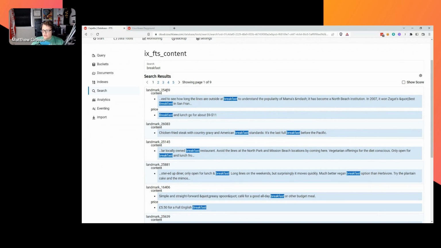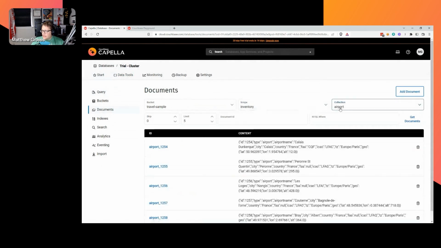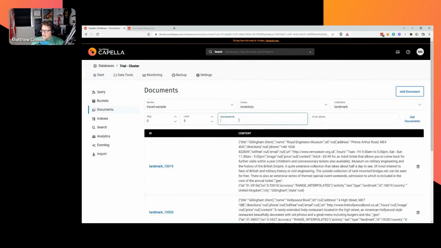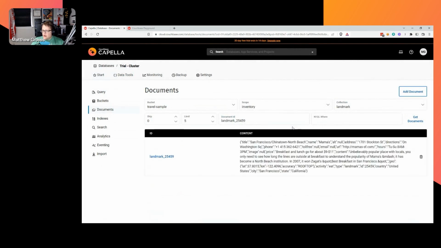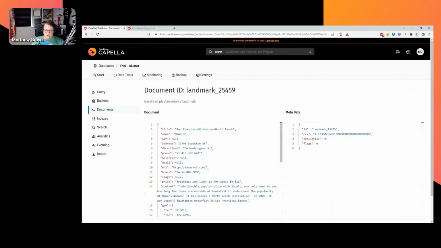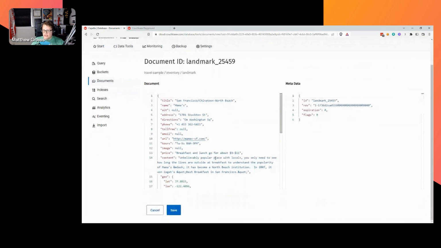Another thing you can do, a neat trick, is you can take this key, go to Documents, and over to Landmark here, and I'll just paste that key right into there, and then I can do a full key value lookup on the entire document, not just the fields that are being searched. So you can see, here we go. Here's where we got breakfast in a couple of places in the document. There's the full document I can get to with a key value lookup.